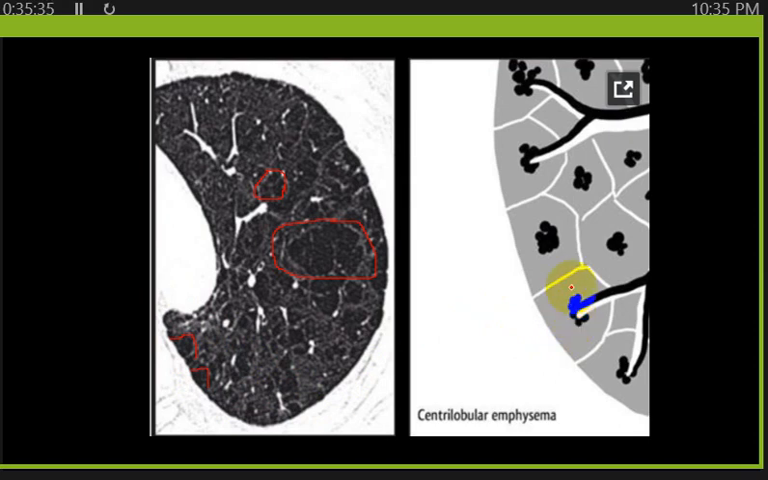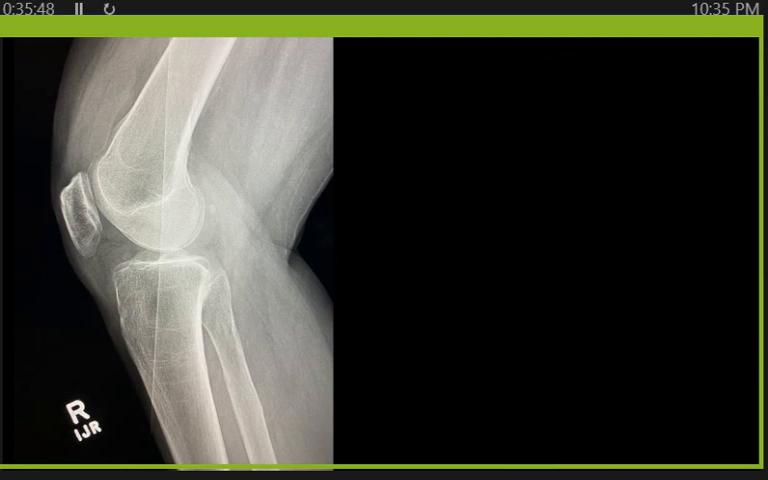We will take another case. This is the last one. Okay, this case, a patient with trauma. What do we see in this patient with trauma? Joint effusion in this lateral X-ray. We see joint effusion on this lateral X-ray.